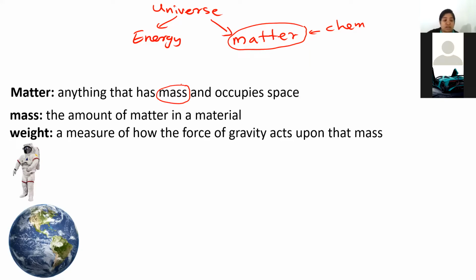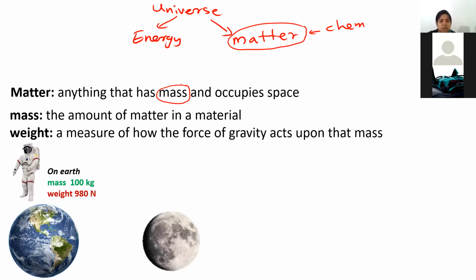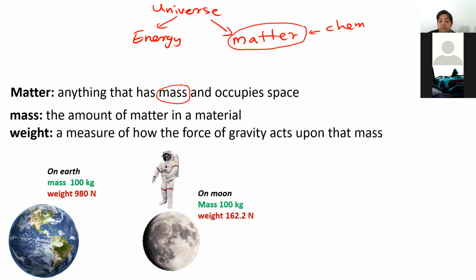So let's say this guy's mass on Earth is 100 kilograms and his weight is 980 newtons. And immediately we drop this person on the moon. On the moon, the gravitational force is like 1/6 of Earth's. So you can see the value for mass didn't change, because that is the same amount of matter.